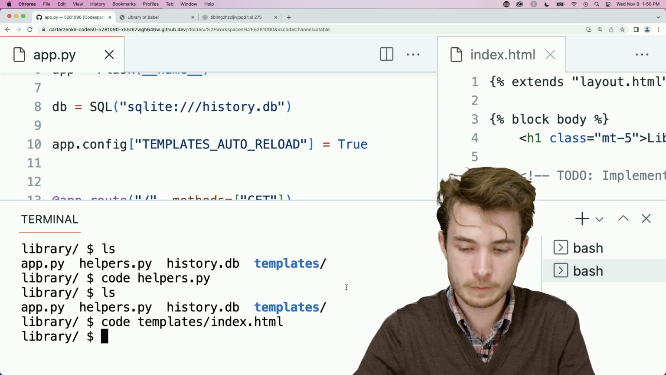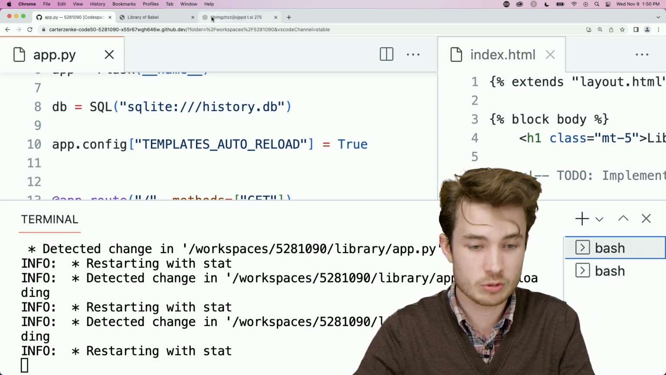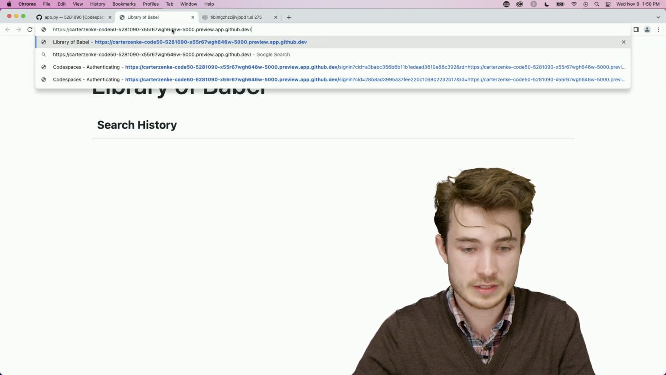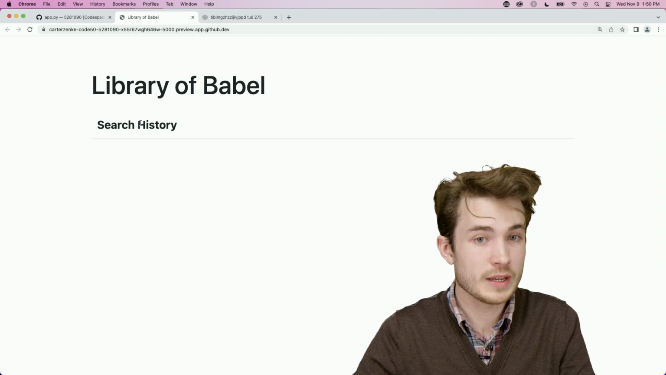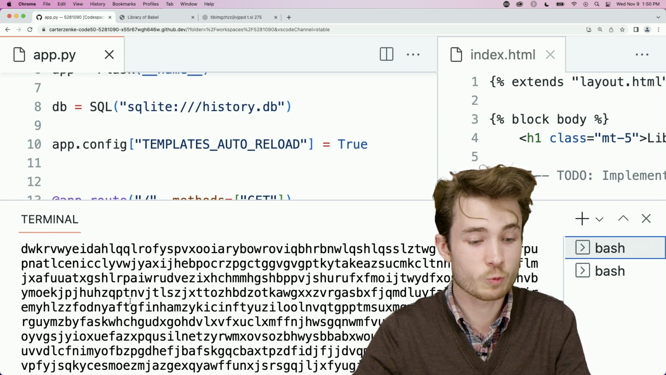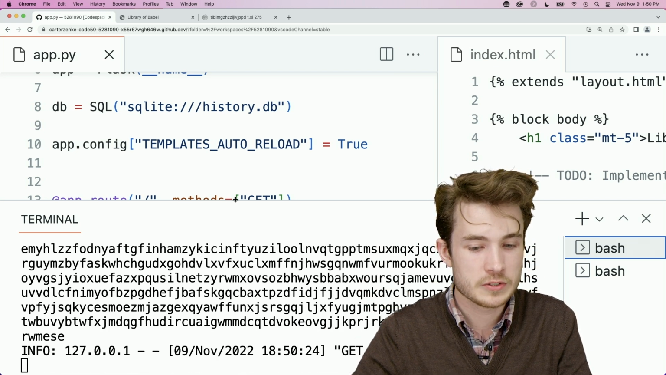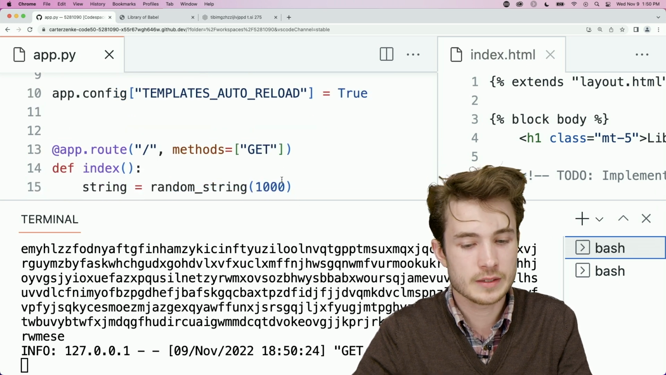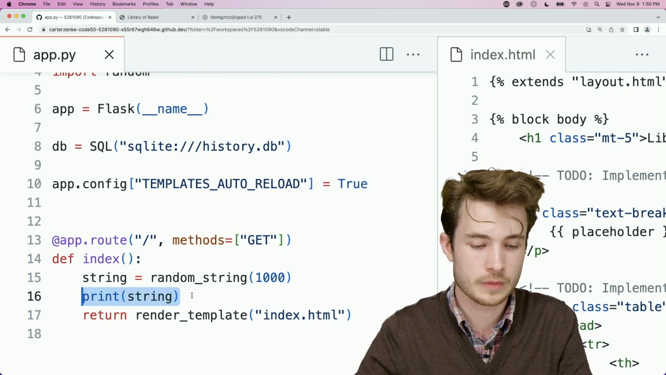So I'll open up my terminal. I'll go back to my server, and let me go ahead and just refresh the page over here. I'll go to my slash root, hit enter. And now nothing changes in my HTML. But if I look inside of my terminal, I do see this random piece of text I generated, right? About 1,000 random characters. So how could I then get this string perhaps inside of my HTML?